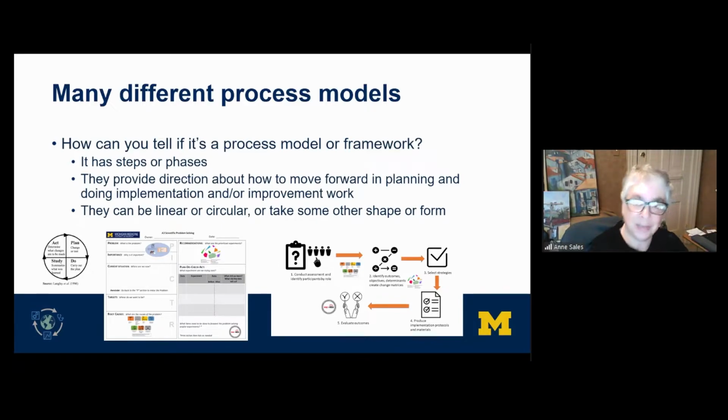One of the papers that I asked the Learn Network to put into the materials for this session is the most recent systematic review of frameworks. Rachel Tabak is the lead author. It was published in 2012, so it's actually quite dated by now. It doesn't actually distinguish between these types of frameworks. It does give other important useful information, but I would argue that you can tell that something is mostly a process model if it has steps or phases to it, if it provides direction about how to move forward, and recognize that these could be linear steps, or they could be circular, or they could take some other shapes and forms. Some of these are circles within circles. There are all kinds of different depictions.